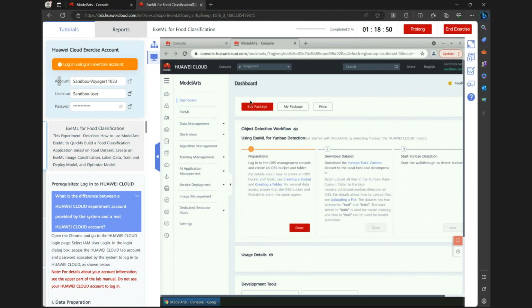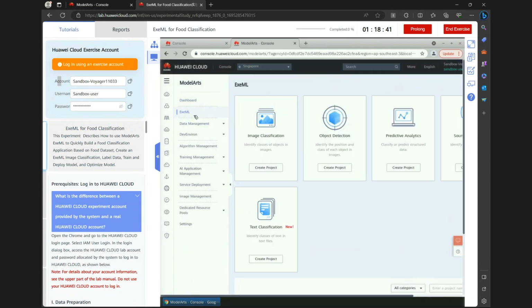Okay, so before we continue with the labs, you can see that within the ModelArts dashboard, this is the ExeML. So these are the code-free development tools with these 5 types. And then, as I mentioned previously, the dev environment. So this is where you can create the notebook to code your custom algorithms. Okay. So once you have your own algorithms, then it will be in here in the algorithm management.